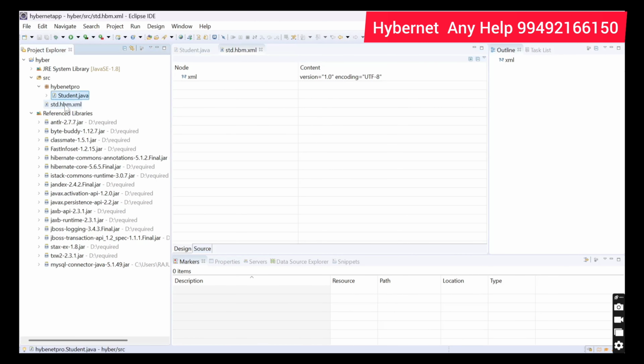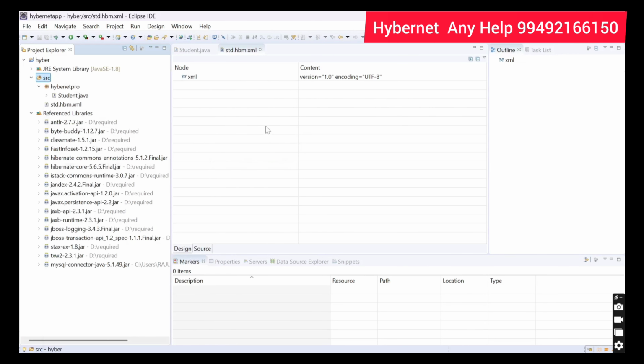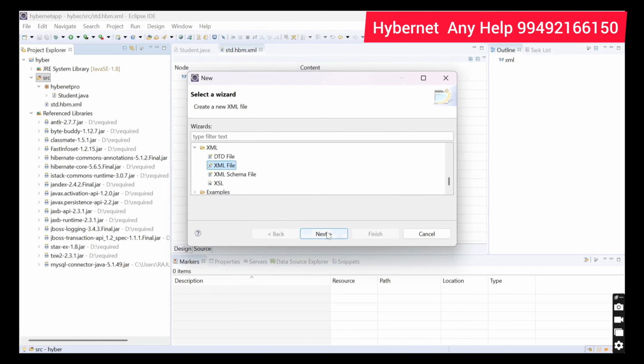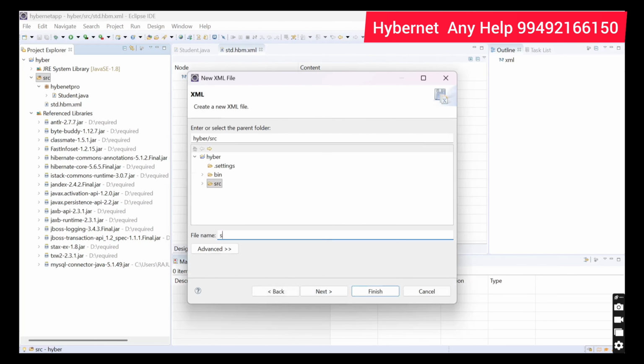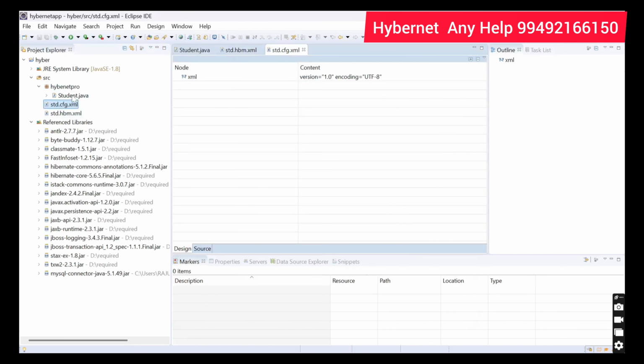Next you can see there are two files on the screen. The first file is student.java and the second file is std.hbm.xml, friends. Now I would like to create one more XML file. Just click on source, then go for other, then select the XML file, and next give the XML file name as std.cfg.xml. This is called a configuration file, friends. Just click on next, then click on finish, friends.